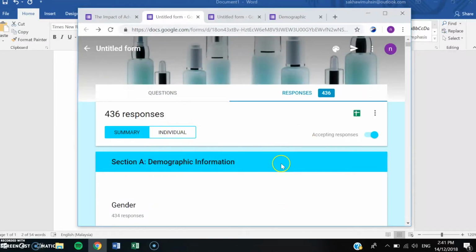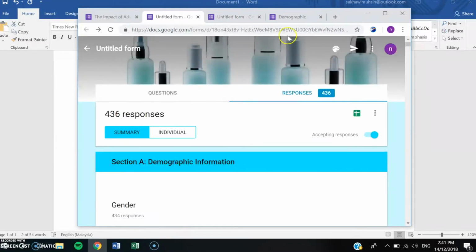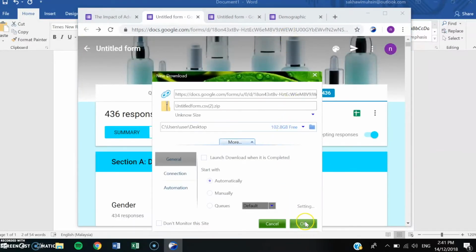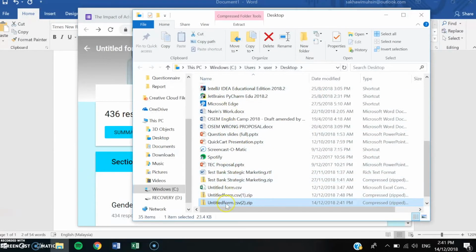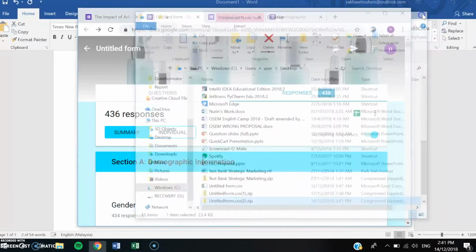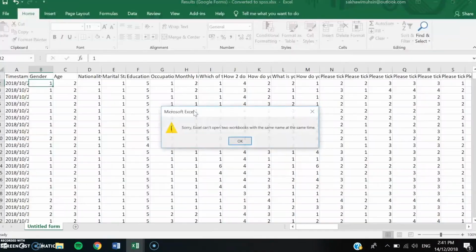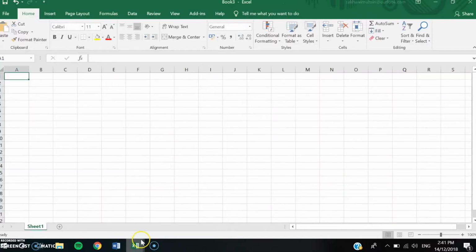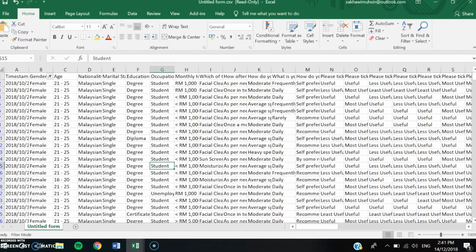So from this part, I downloaded the responses from here to Excel. I'm just going to save, and then I will open in folder, and it will show here. So I saved it on my desktop. I'm going to show you the responses that were received. And then this gives us everything.